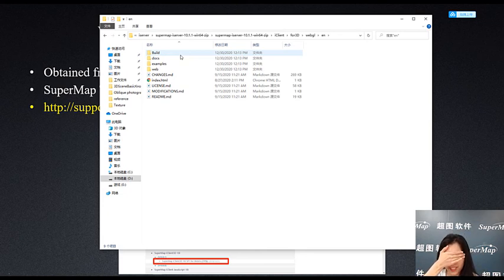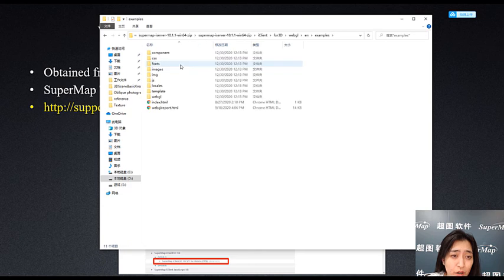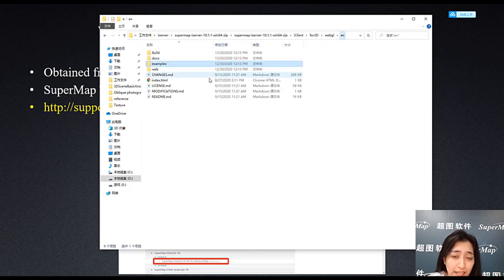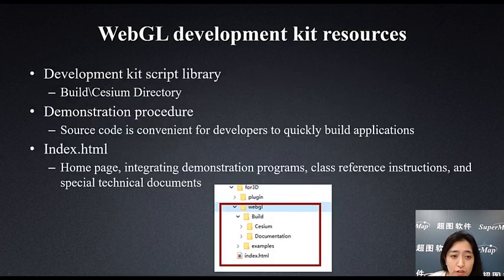Click EN and find it in the examples. That is a folder of our iClient. So that is our development kit resource.